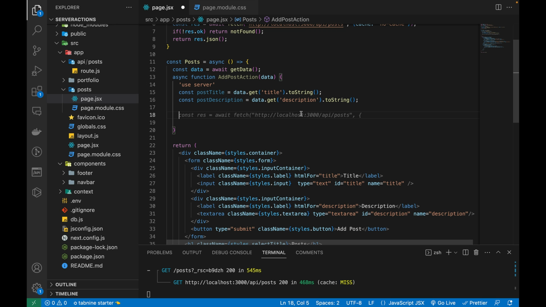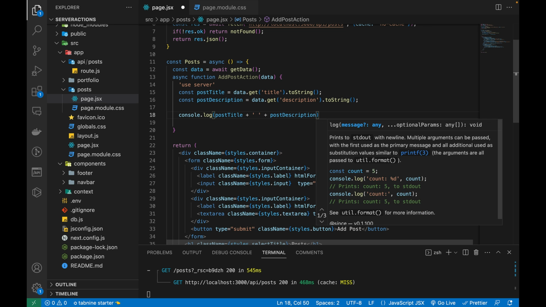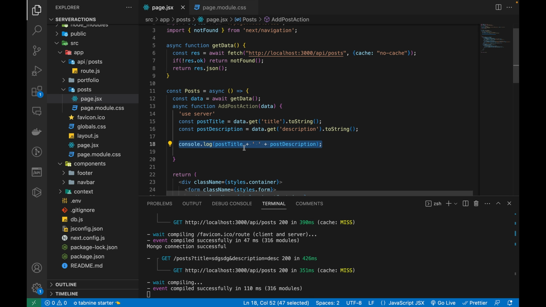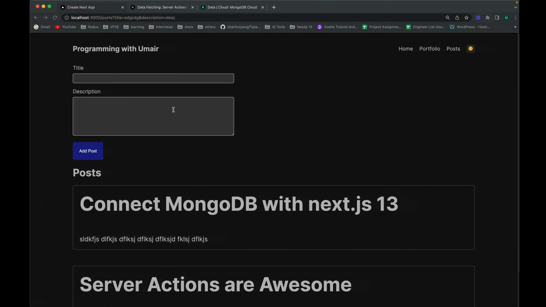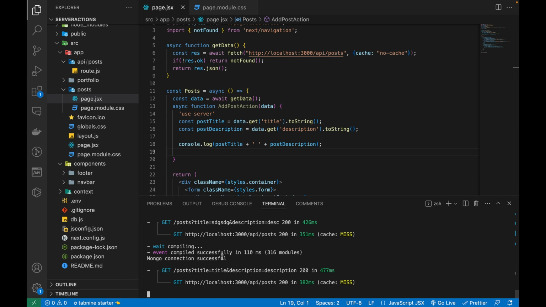Usually it doesn't give you the whole code like this. It might be right, but I don't want to write it. I want to store this data in my database. But first of all, let's verify what's contained inside it. So I'm going to save this file and go to my browser and see if it is printed. So this is the title, this is the description, and click add post, and it is not printed.